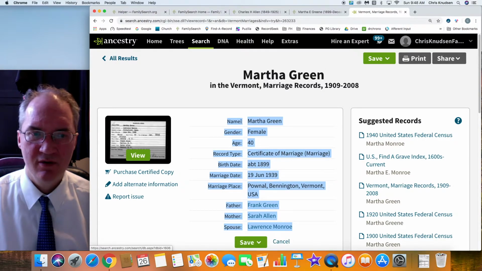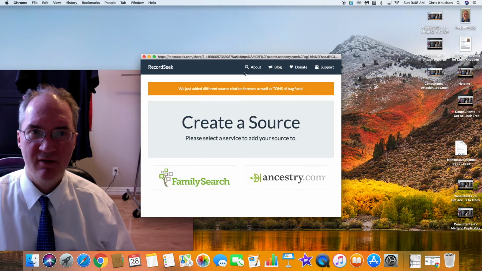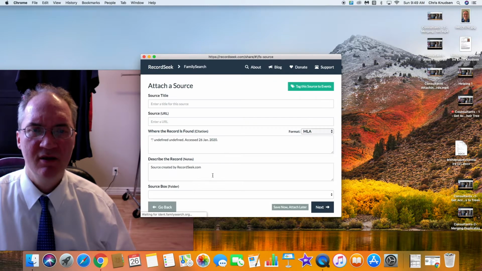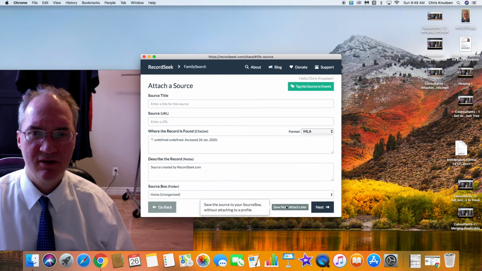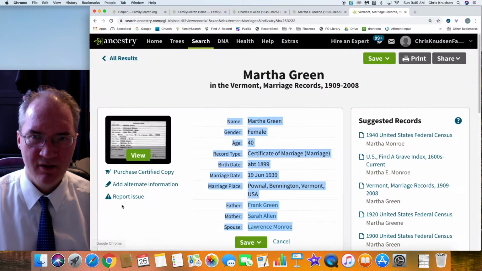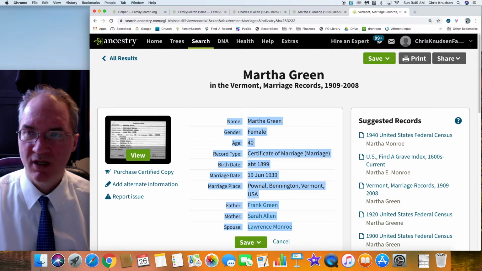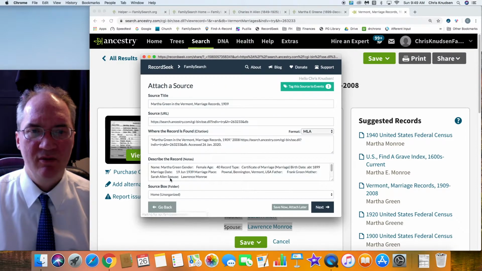So we have RecordSeek. We've got a family, creating a source, and we want to attach it to FamilySearch. So I'm going to click on that, and it's authenticating. I'm going to go back. Oh, that's not what I wanted. Okay, so it messed up during the login, so let's do that again. So we have Martha Green. We're going to click on RecordSeek. I'm going to modify source, but really I just wanted to go back to show you.